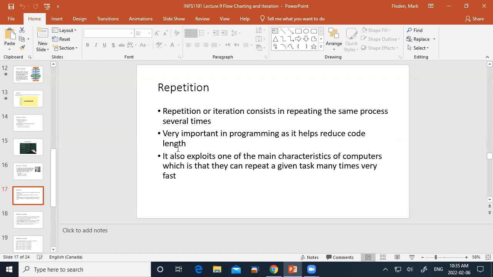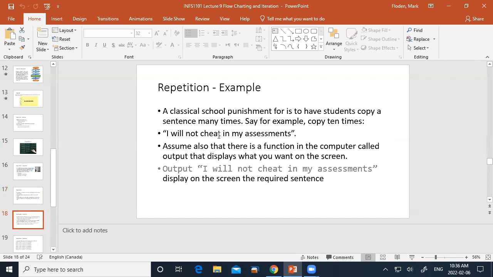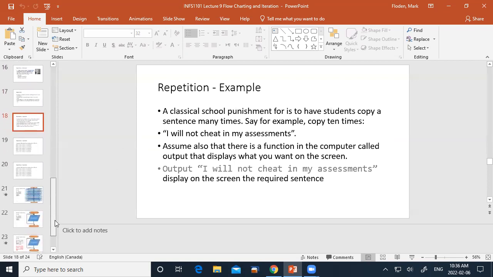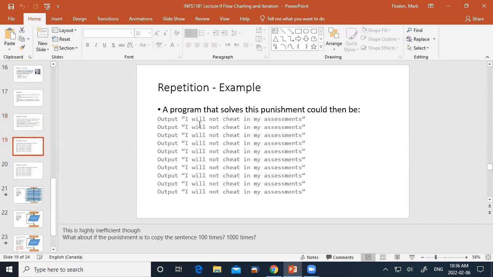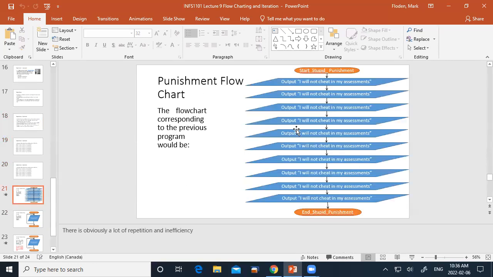Now, if the student had a computer to help them, they could do that in like 1.5 seconds, right? I will not copy, 100 times or 1,000 times or whatever. And so that's a repetition. Computers are really good at repetition, extremely good at repetition. Let's have a look at that in a minute. Instead of saying it over and over, the computer would just say, I will not copy once, repeat 100 times. And that is the power of computing. Much more efficient than doing something like this.